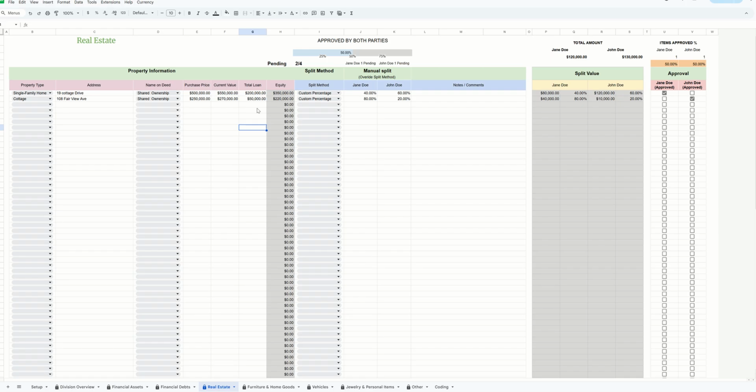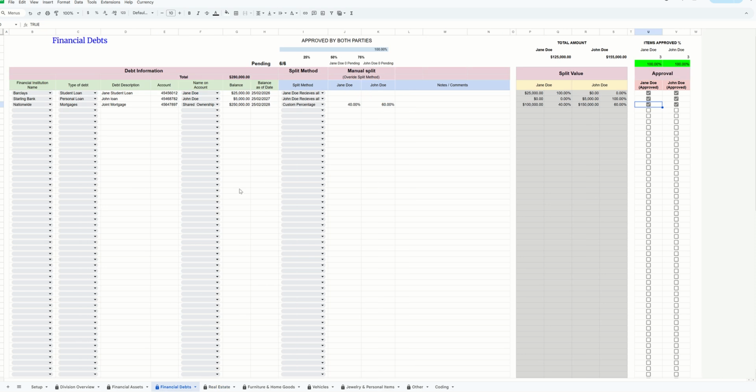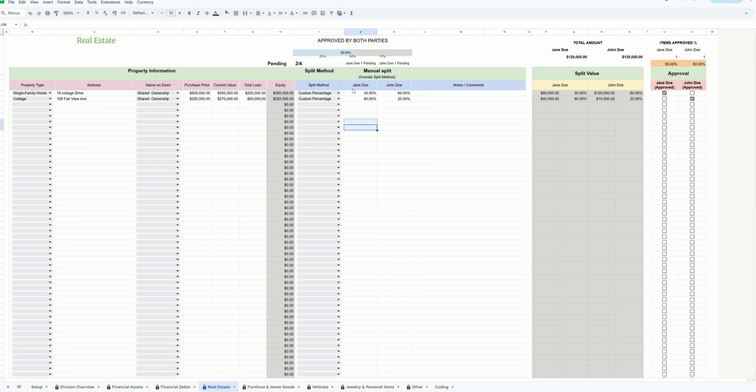Sorry, the total loan, I put it as 250, so it ties into what the financial debt says here at 250k. And then I just did the custom splits here. Again, if you go over, it will highlight. If you're under, it will highlight as well. Yeah, again, I've just left that at 50.